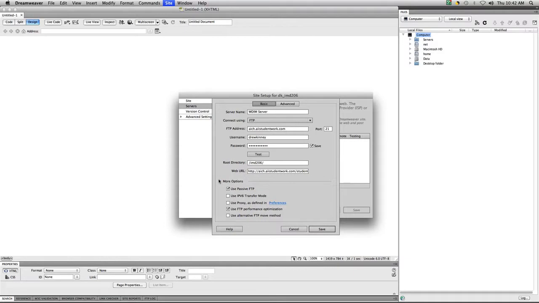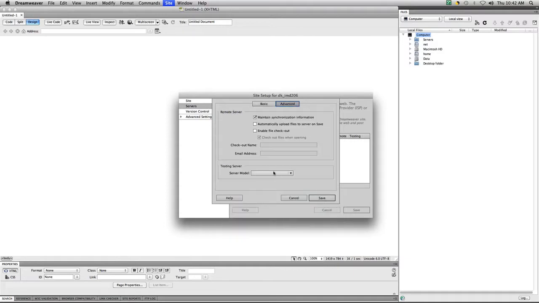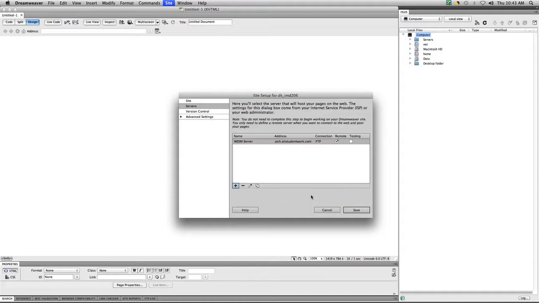If you're on the wireless network or off campus, that would be unchecked. I go under Advanced and I want to set the testing server mode to PHP MySQL, which is what we'll use in a later class. We won't use it for this class, but what it'll do right now is when we go to preview a file and put it on the server, we'll be able to test it from the URL rather than testing it locally on the machine.